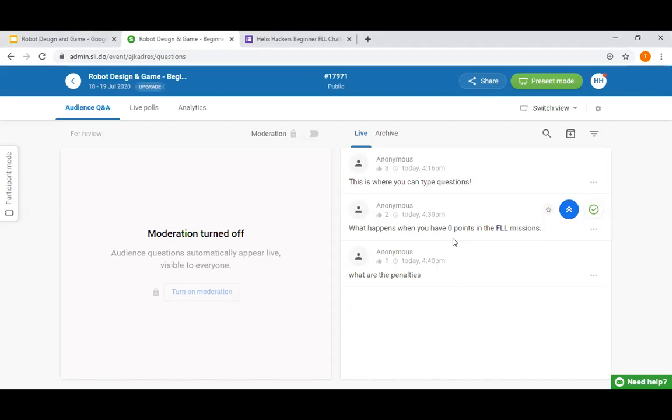So what happens when you have 0 points in FLL missions? It's not the end of the world if you do end up with 0 points. Nothing's gonna happen. I just say focus on what you can do better for the next round and just try your best.